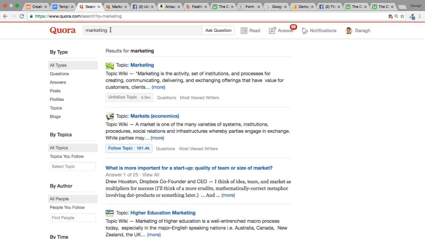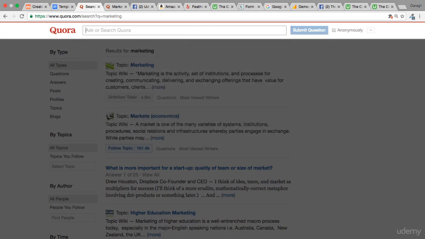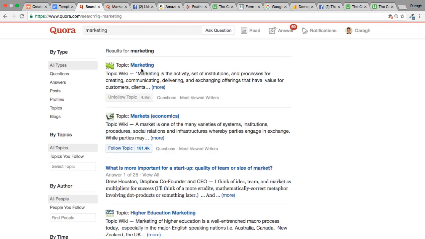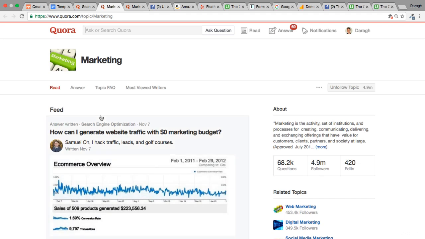So all you have to do is come into Quora.com. They've got a search bar on the top here. You can just type in something like a keyword from your business or the topic that you're in. So, marketing. If I come in, I can see some of the topics for this and some of the questions that include this keyword. So let's just come into the topic itself and look here.